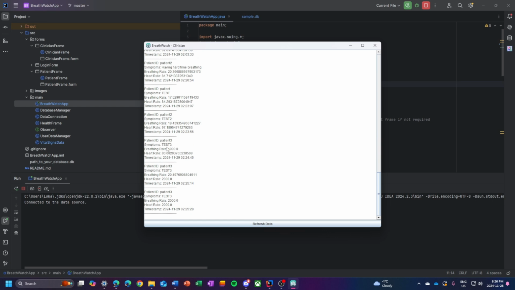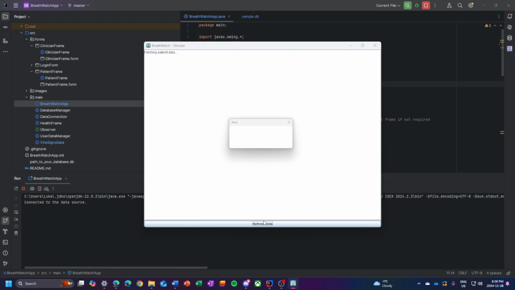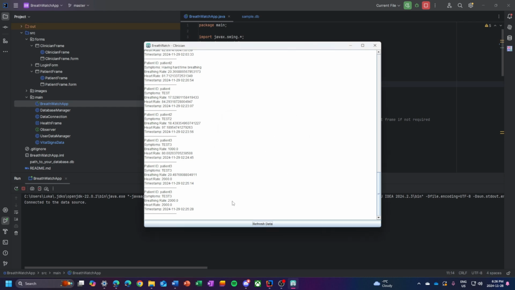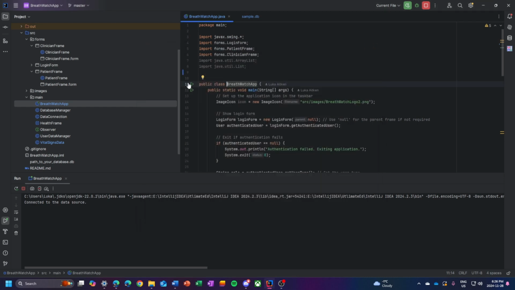So the last couple here, patient 3, we can see that their breathing rate's high, heart rate's high, both the breathing rate and heart rate are high. Here you can also refresh the data if you want to see those pop-ups again. And yeah, that's our application there.